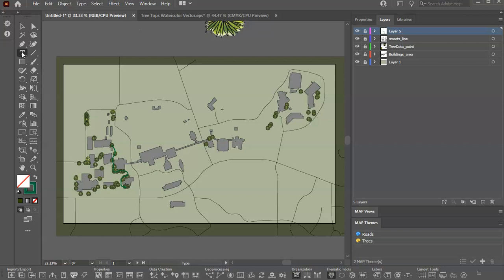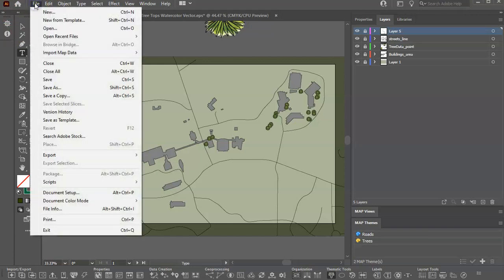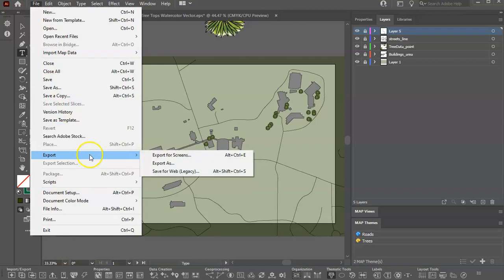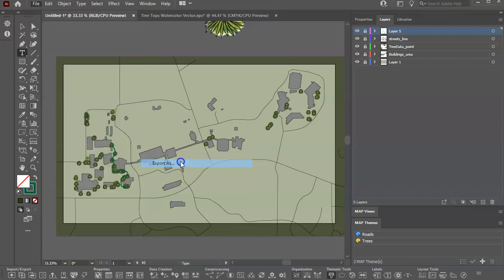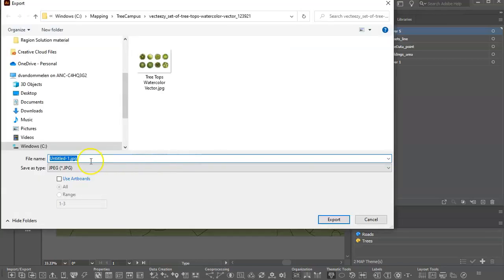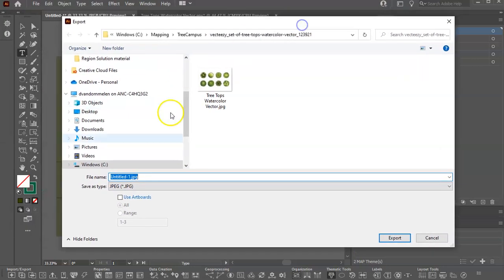But when you're ready to export it, when you've created a map and experimented with it, and in this particular project, you really get to do some experimentation, you're going to go to File, and from here, you are going to export it as, and where you export it will be up to you, as a JPEG, and you can give it a name.